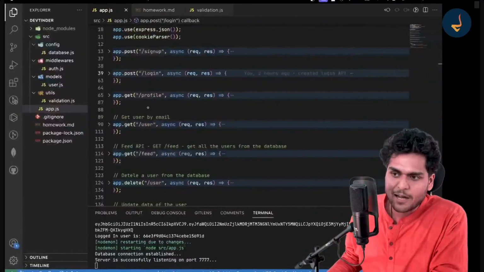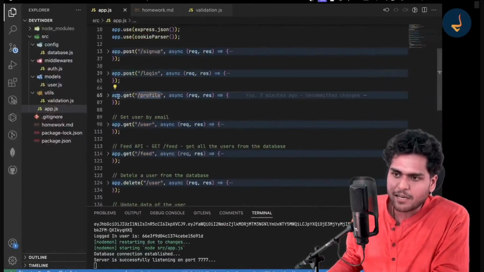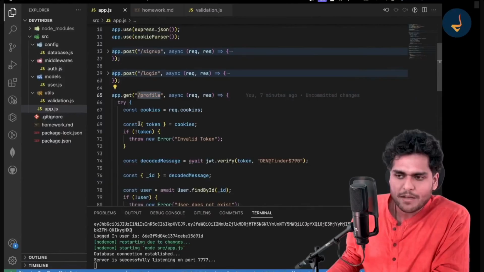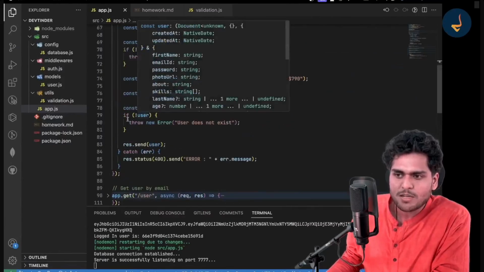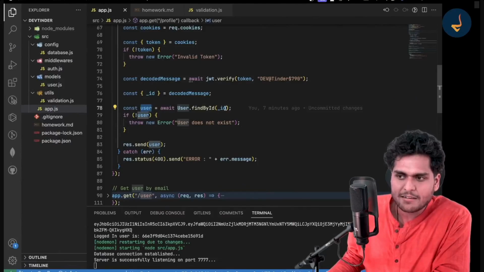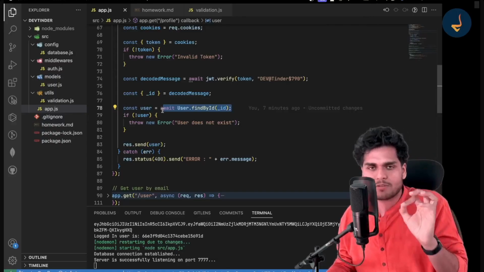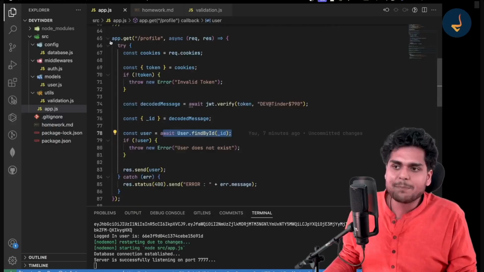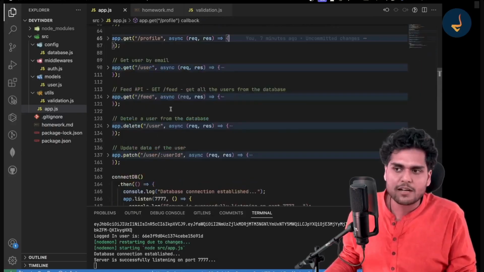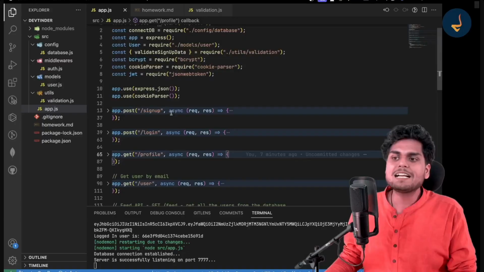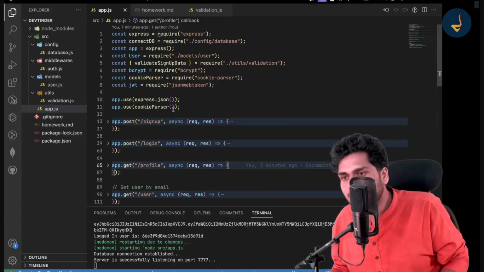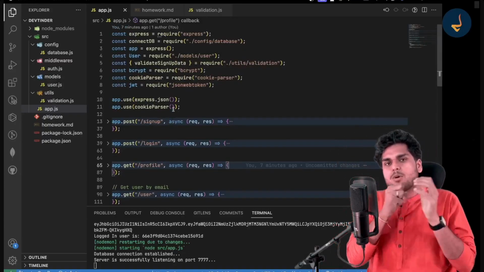So right now, my profile API is secure. Nobody can get access to my user object, cannot get access to the data unless the token is valid. But all the other APIs do not have a token check. So what I will do is create an auth middleware and validate the token over there.